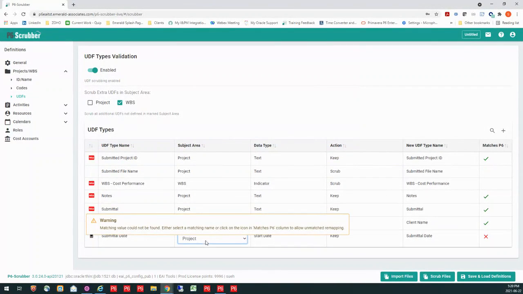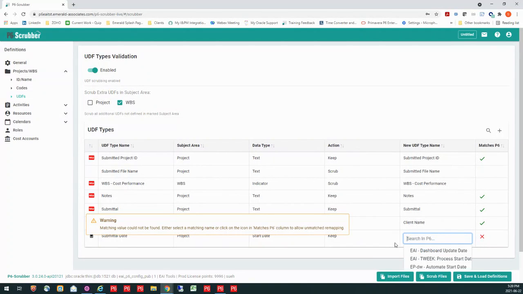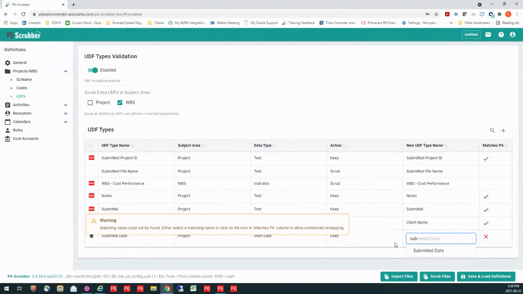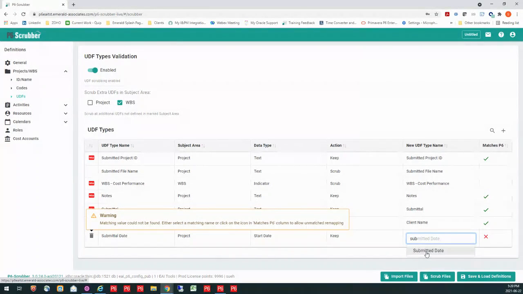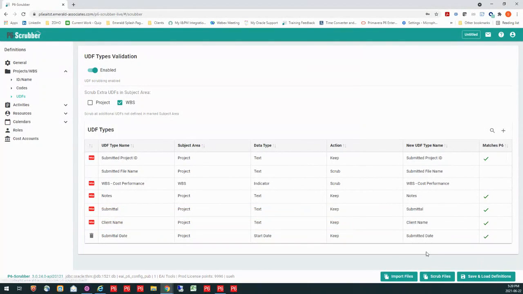But in the way of my submittal date, I know I have something similar to that. So what I can do is go and see exactly, maybe I call it something different, which I know I do. So I can start typing it in and I can see that mine says submitted date. So I'm going to go ahead and remap submittal date to submitted date. And then it's going to take care of that for me.